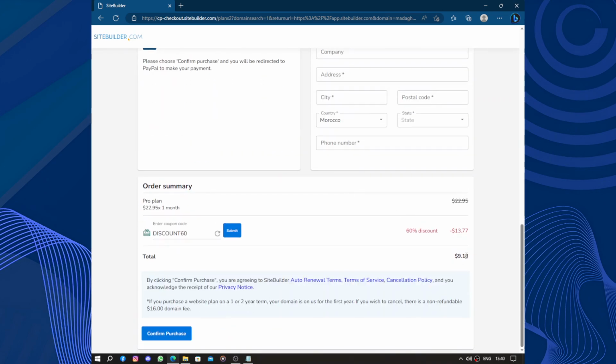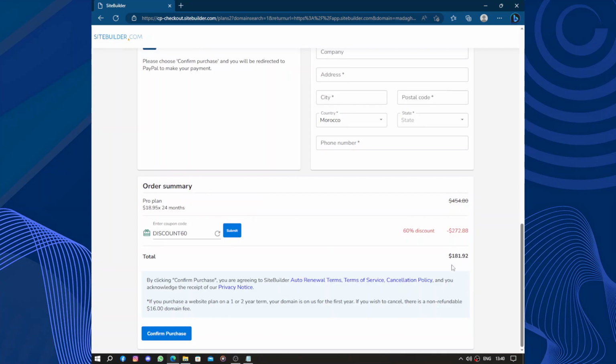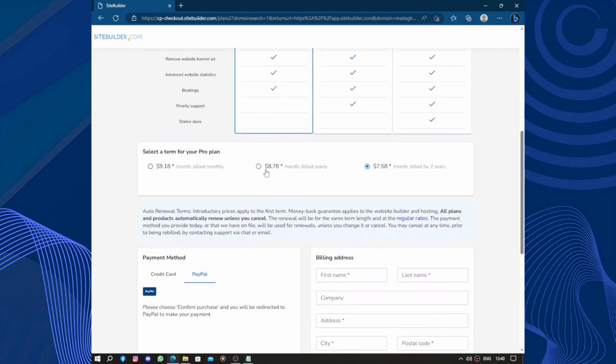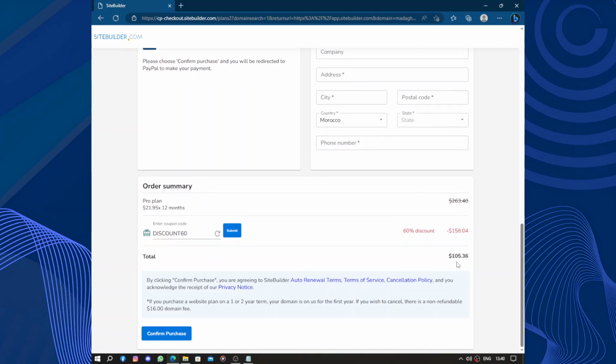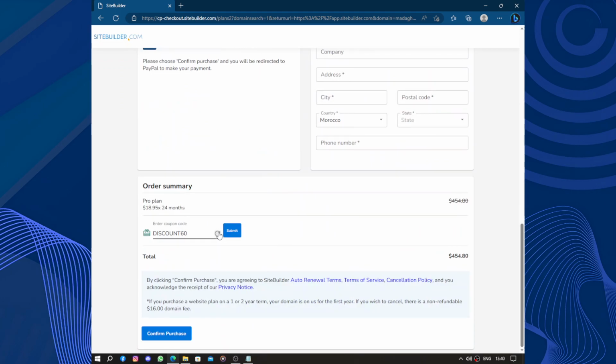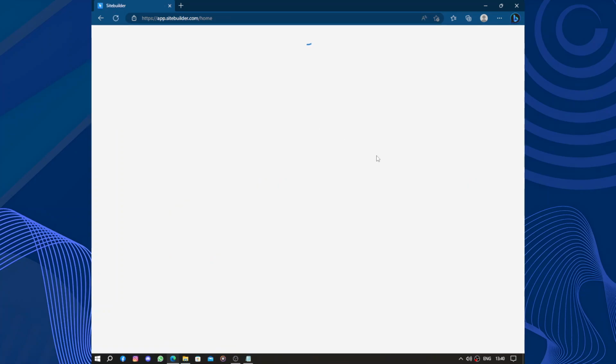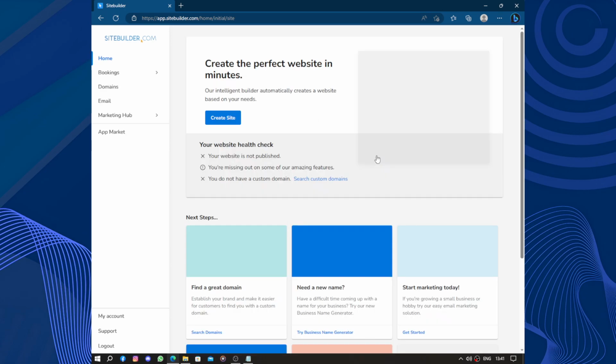Monthly, the total for this month will be $9.80. And if you choose this, it will be $181. If you pay it yearly, it will be $100.05. And the discount is all that matters. So now you click on confirm purchase and get your website ready. Now the next part will be the design of your website.